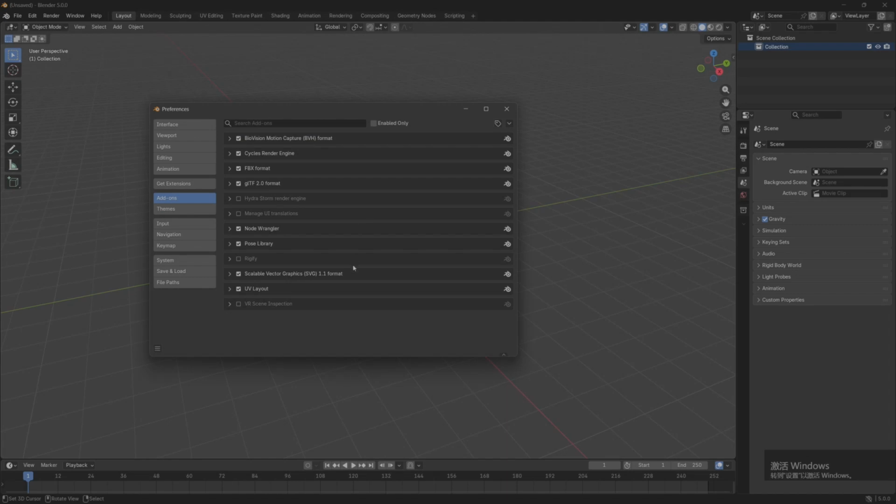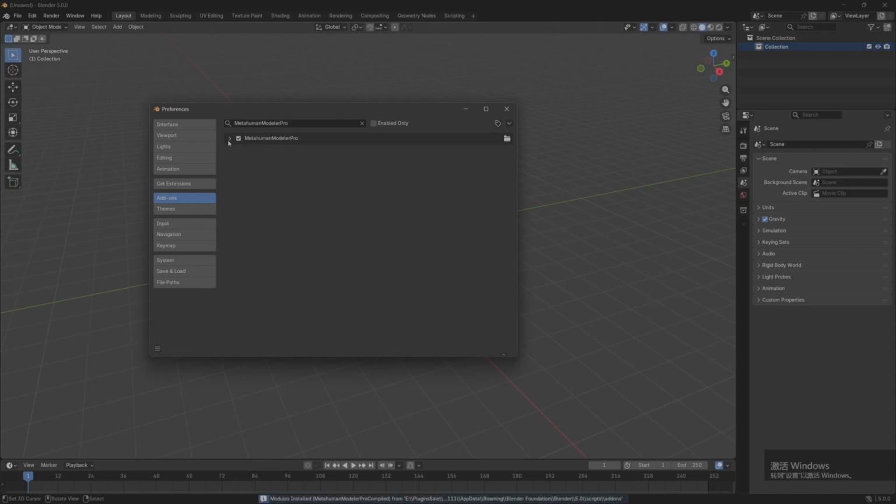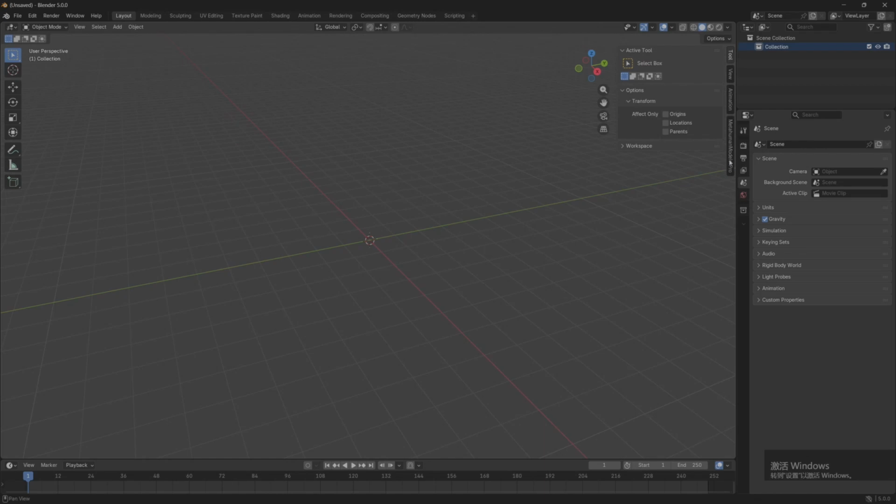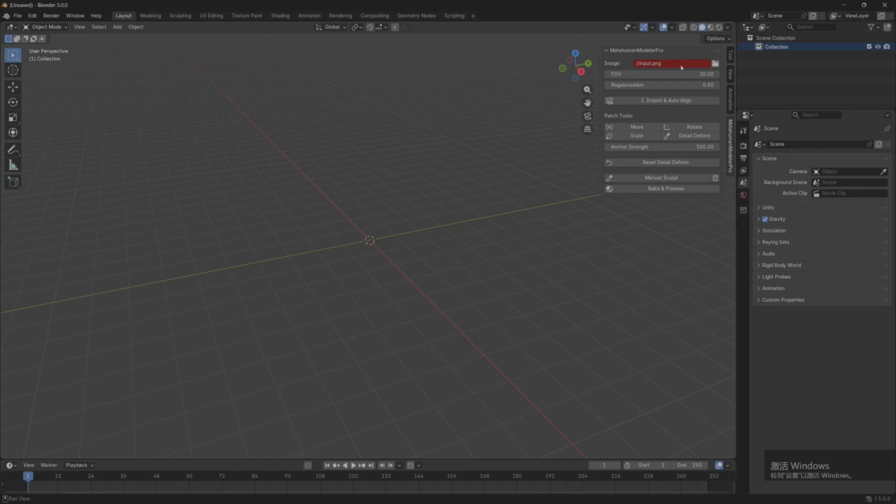It is worth mentioning here that you can install the plugin directly without installing any additional third-party libraries. Good news for artists. Therefore, the user installation experience is greatly improved. I am using Blender version 5.0 here. Save it after installation. At this time, press N, and our plugin button will appear in the sidebar. This time the plugin has undergone a major refactoring, so the interface has undergone major changes from before.